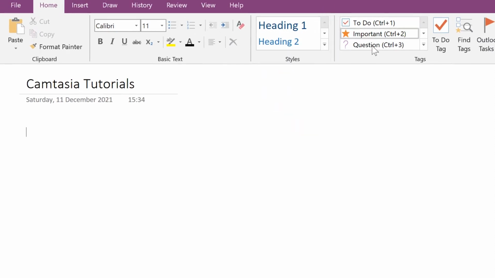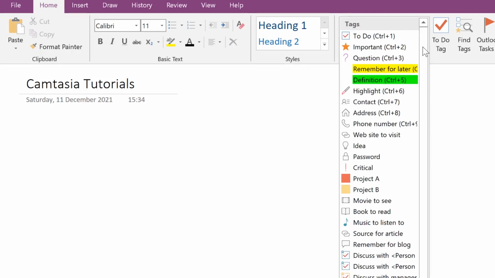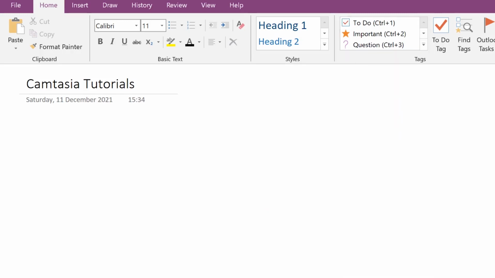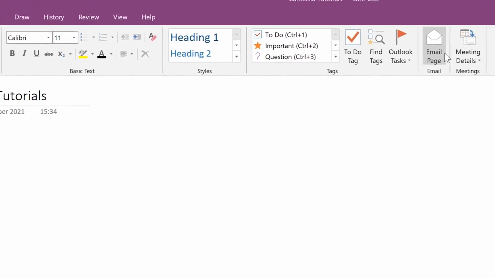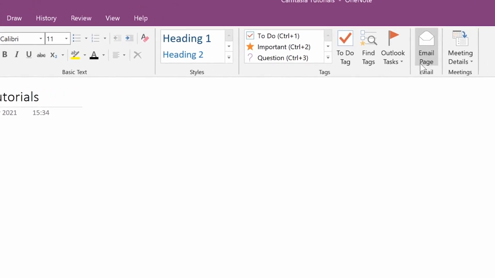You can just check around, and you have different kinds of tags that you can tag your content with for ease of identification. All right, so you have different kinds of them. You can find tags, you can do to-do tags, you can enable to-do tags, and you can email a page if you want. From here you can email to someone. Okay, meeting details, you can organize a meeting, and you can put the details here. You choose the meeting details right away from here.